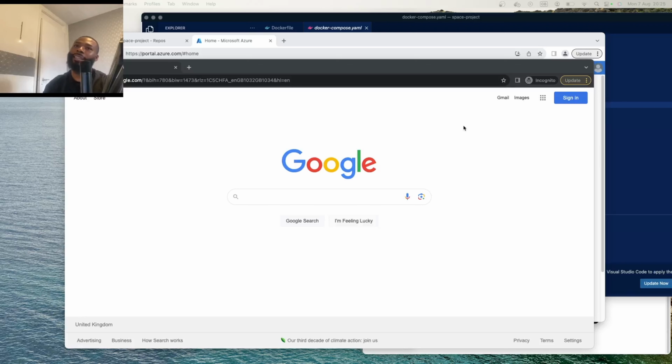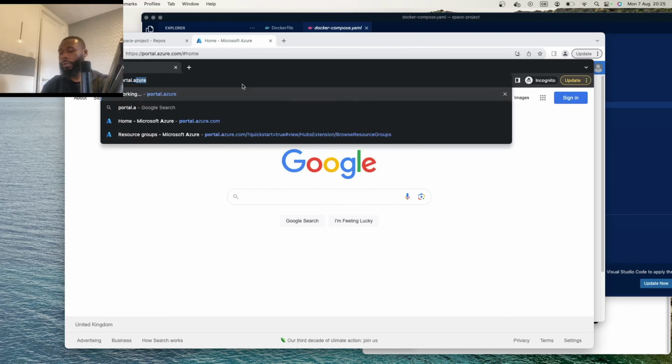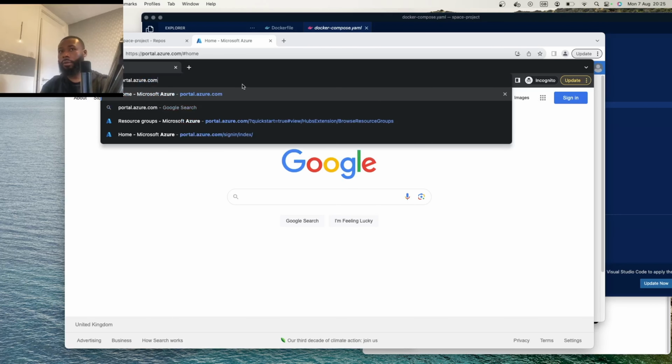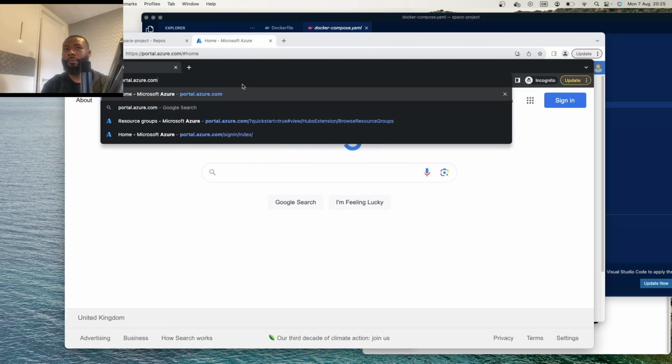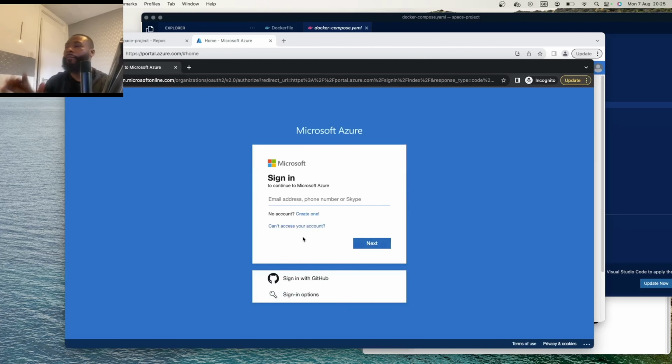Okay, so let's actually have a look at AKS. Now, to access what we need, you need to go to portal.azure.com. Let me just make that slightly bigger for us. If you don't have an account, you need to create one. If you have a Microsoft account, then it's relatively simple.